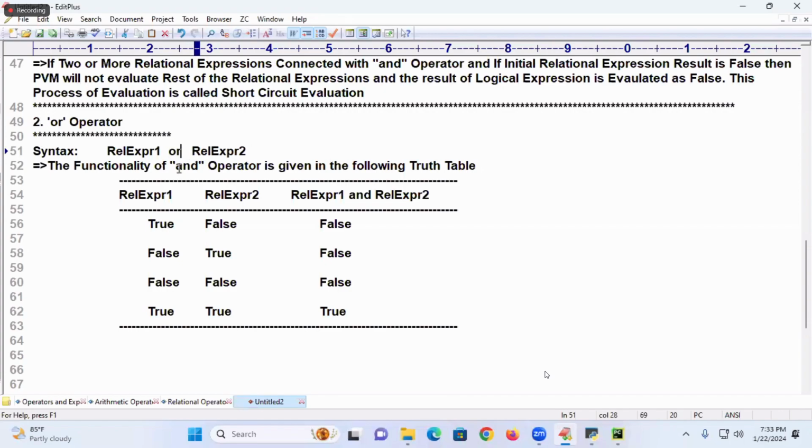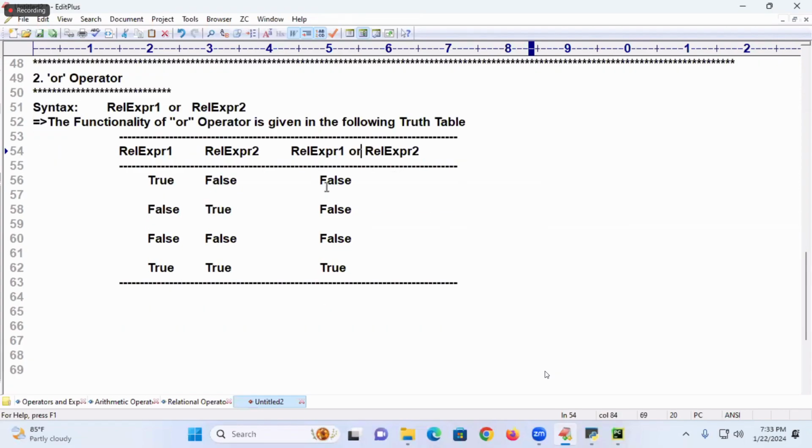The functionality of OR operator is given in the following truth table. What is the word of OR to recognize? Either or. In English, when either or is coming, you have to apply OR. Simple blind rule for you. Come on now, take the combinations and answer my question. True or false? Good. Next. True. Next. Good. Next. Yes. True. This is very simple.